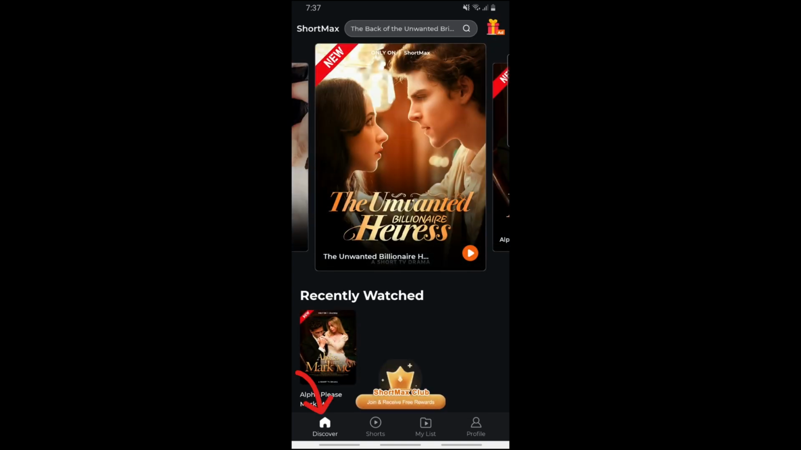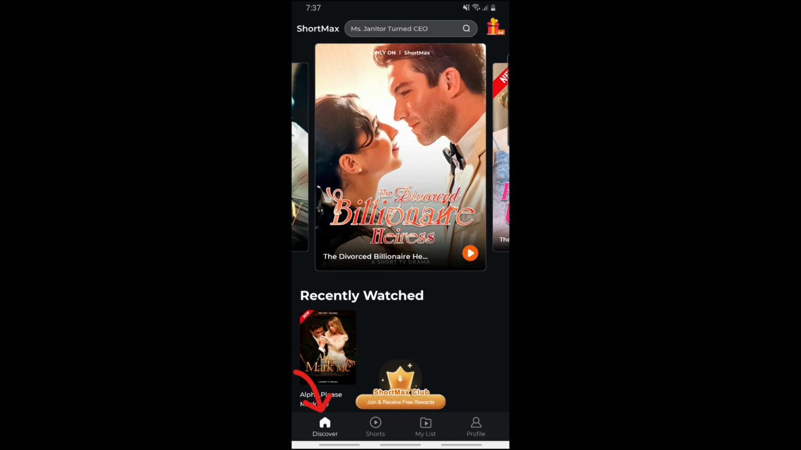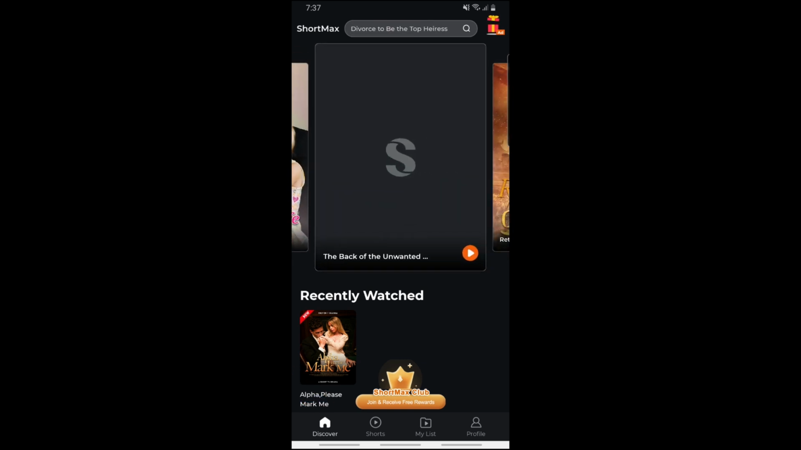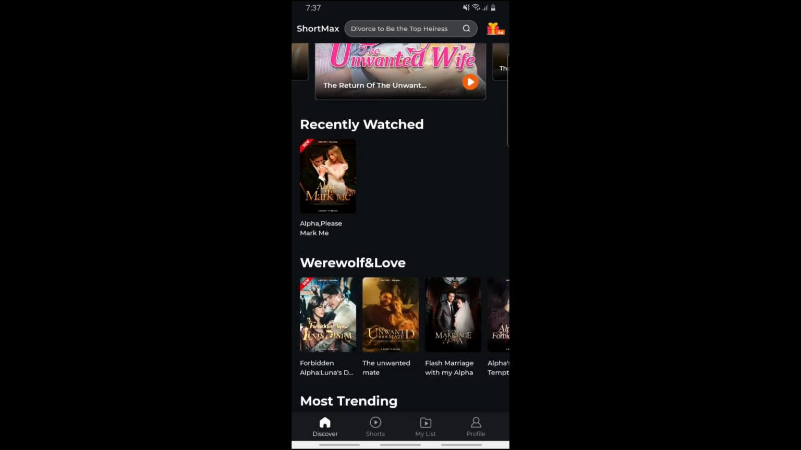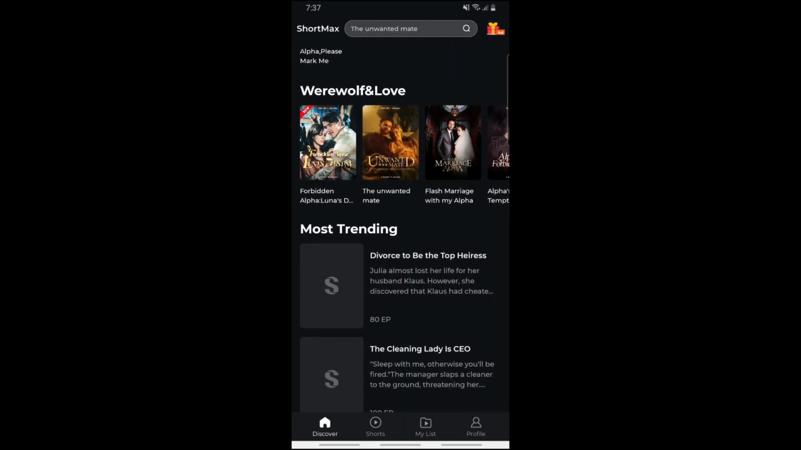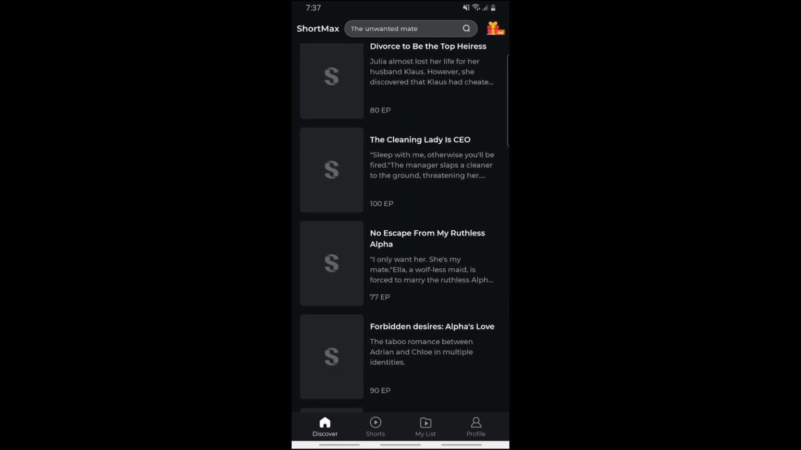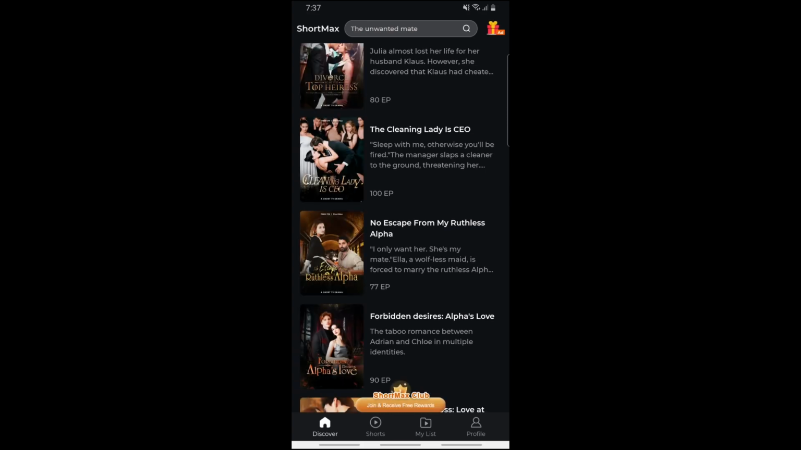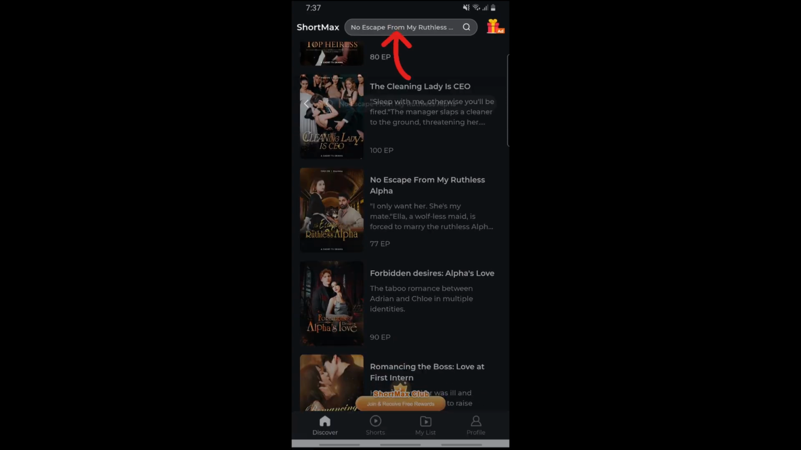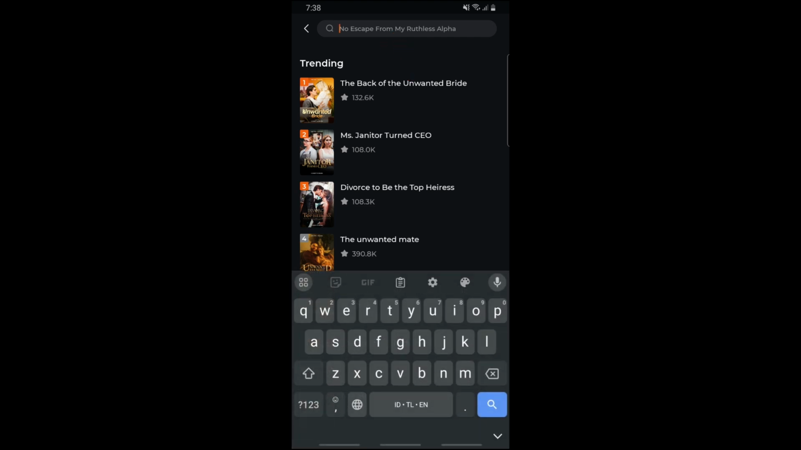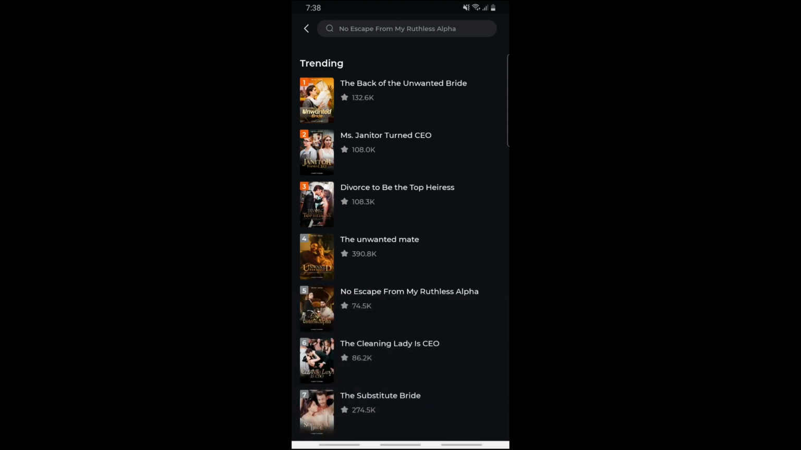So for the first one, down below you will have a discover. From here, guys, you will have multiple movies that you can watch. And if we scroll down, we will have multiple categories as well. And if you want to search more movies, you can just simply tap on the search button over here and you'll be able to search a specific movie. And down below, you should be able to see the trending movies as well.